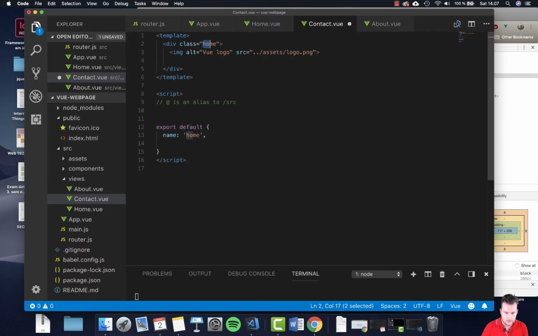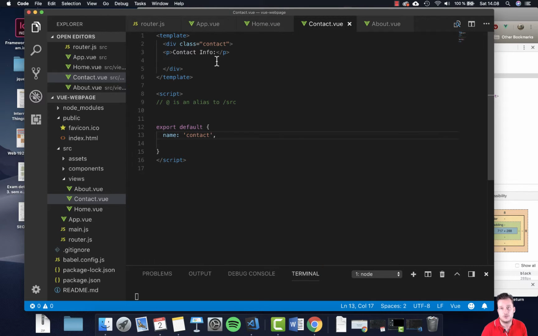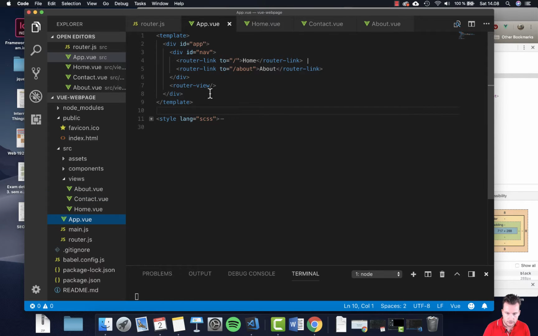I'm going to call this, instead of home, I'm going to call it contact, and let's just do some paragraph that says contact info. Not going to do a lot about this, just for this to work. And the name of this will not be home, it will be contact. So this is my new Vue file. This is the one I actually want to have a link to as well, so we can switch between those pages, right?